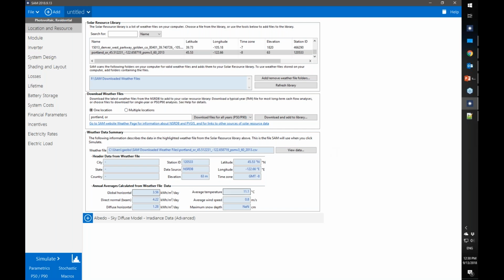It'll put it in its own folder, and it also downloads the TMY file for that same location. So then you can compare your P50 results with your TMY results, for example. So for those of you who are familiar with P50, P90 analysis, that should all make sense.